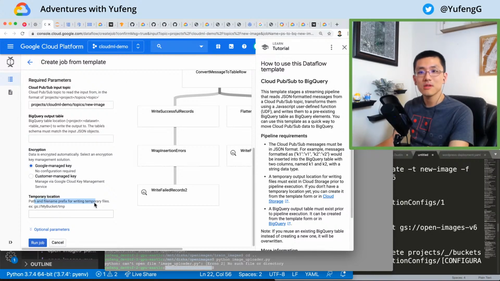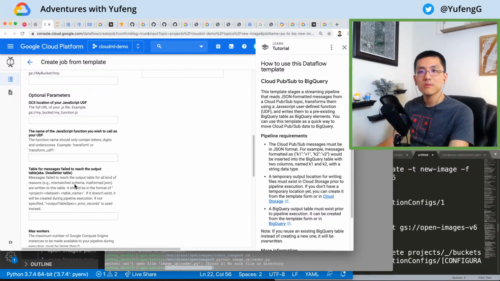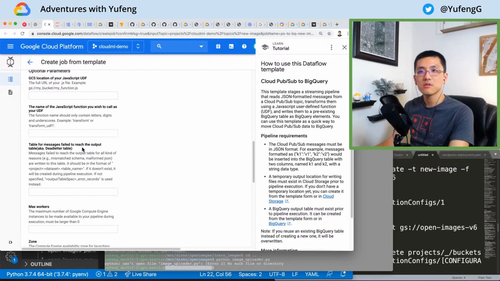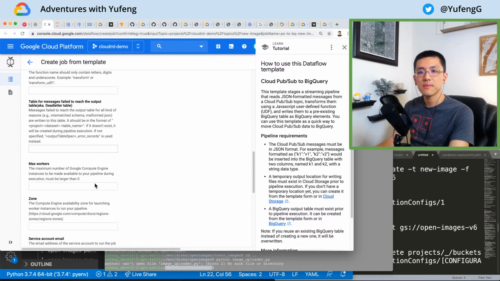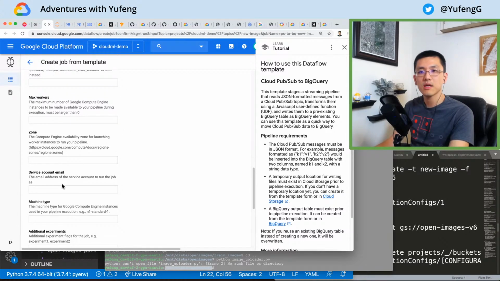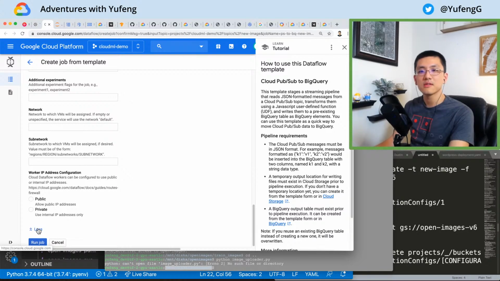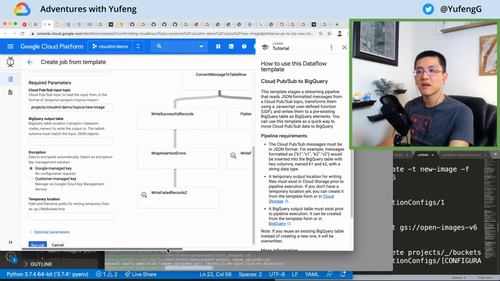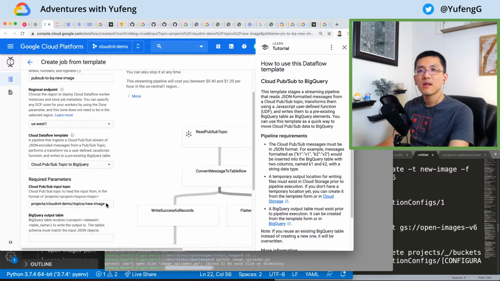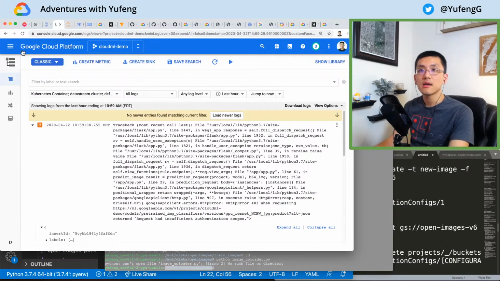And we need a temporary location for writing files and a bunch of other optional parameters: a couple of JavaScript user-defined functions or UDFs, maximum number of workers, the compute zone for launching worker instances to run your pipeline, service account, machine type, network, subnetwork. Okay, so these seem fine the way they are. Let's go over to BigQuery then. We'll work on getting our table set up.